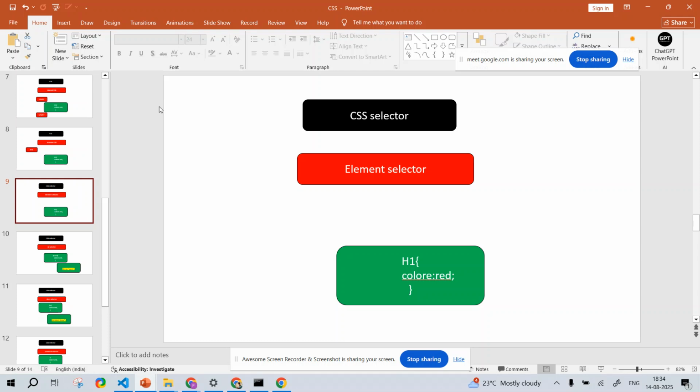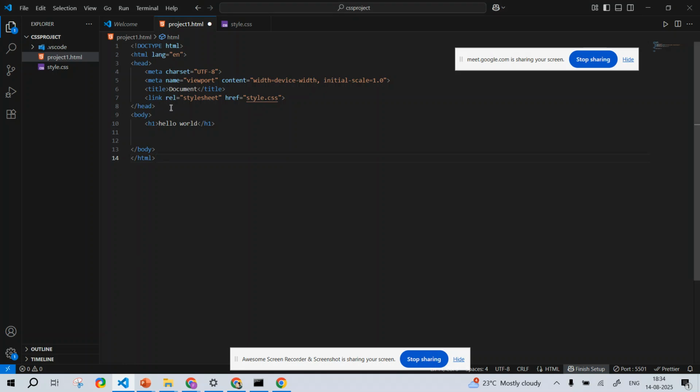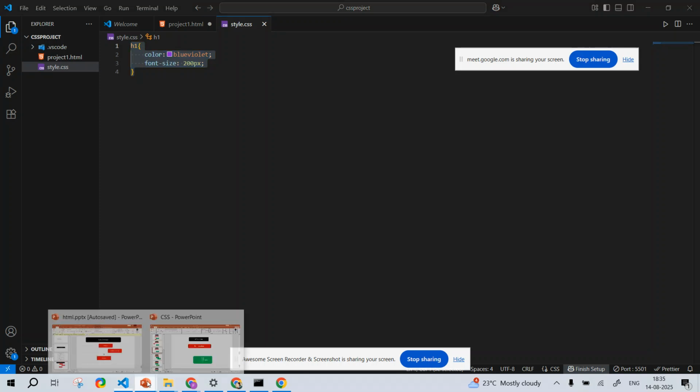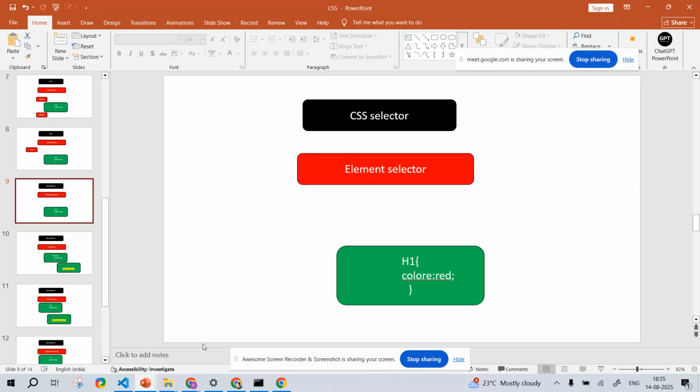So first we have discussed the element selector. What we have discussed is that we just select the element. For example, element in the sense of tags. H1 we have selected, and we have given the H1 a design. This one we have discussed. That is nothing but an element selector. So far we have discussed this.